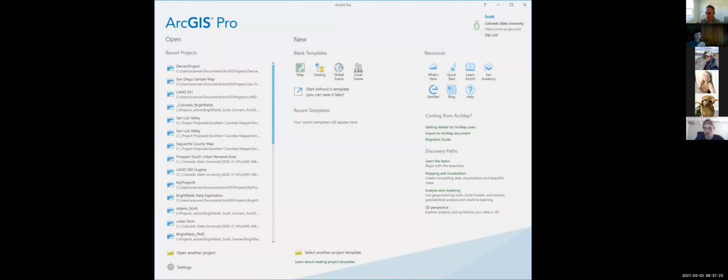When you first open up ArcGIS Pro, you see a screen that looks like this. Over on the left side, you have a list of your recent projects, so you can just click on one of those if you want to continue working on it. They have resources on the right, things like blogs and places where you can look at videos and learn more about GIS. When you're starting a new project, you want to look at the new section in the middle, and start a new project with a blank map template.